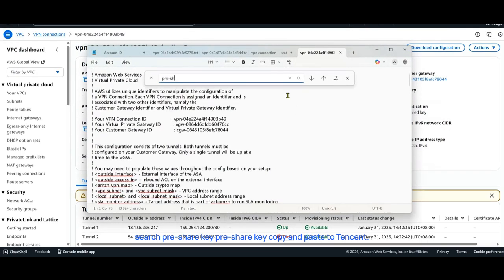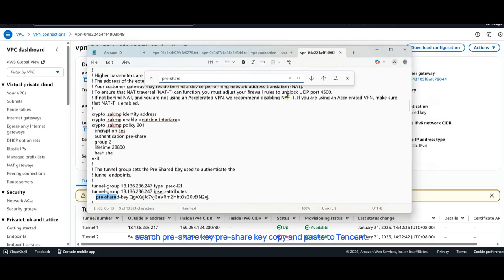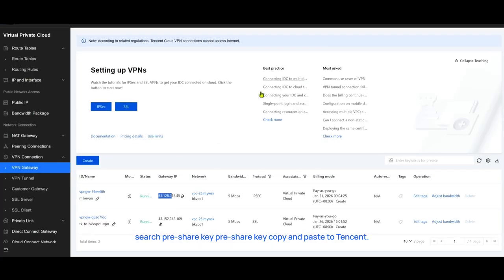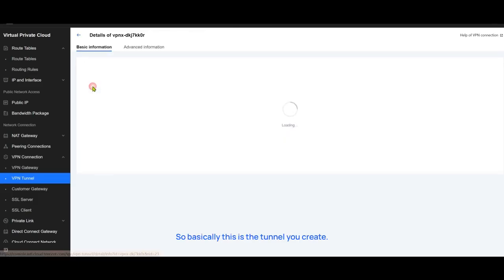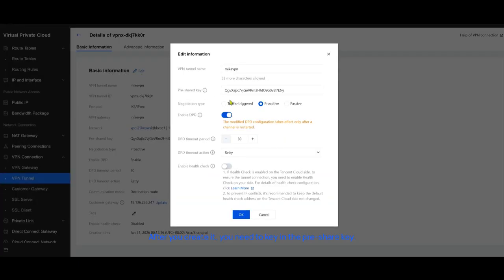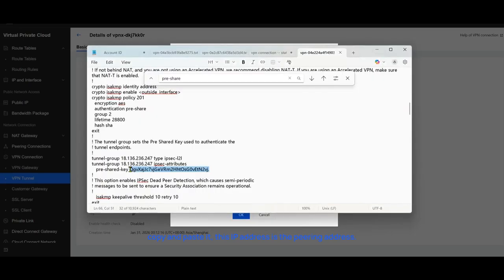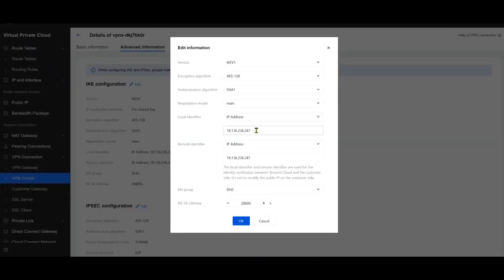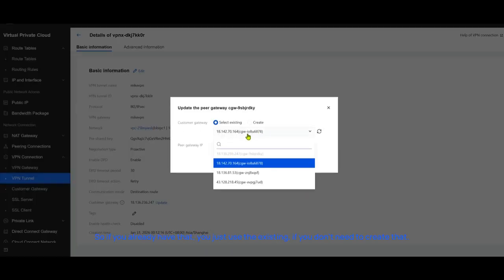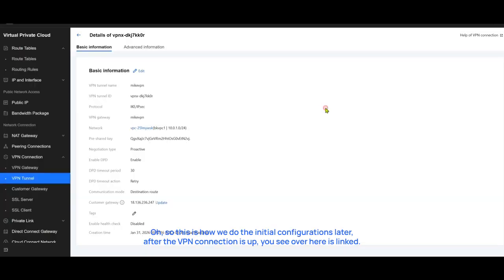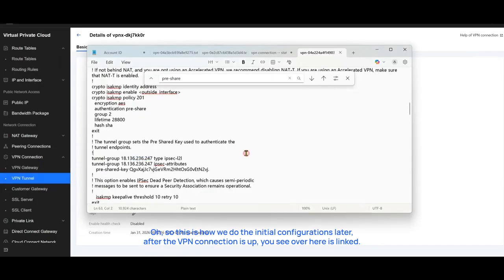Search the pre-shared key, copy and paste it to Tencent. Create a VPN tunnel. So basically this is the tunnel you should create. After you create that, you need to key in the pre-shared key or copy and paste it. This IP address is the peering address. Add a remote identifier, the customer gateway. Update it. If you already have that, you just use the existing one. If you don't, you need to create that. So this is how we do the initial configurations.